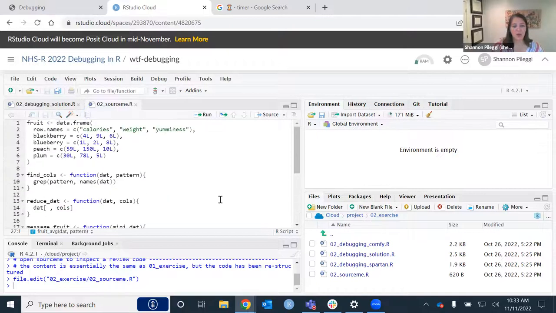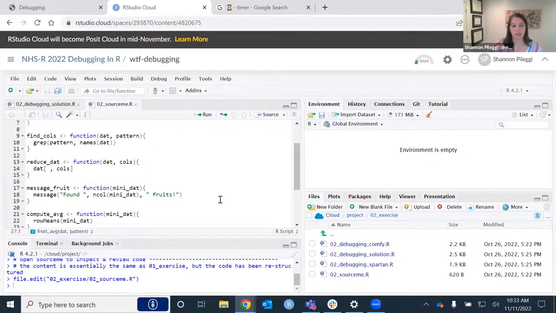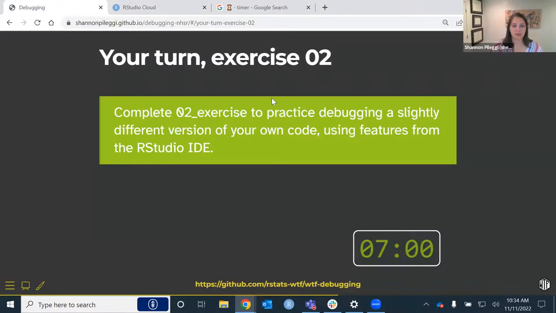What I want you to play around with this time, as you're going through the debugger process for RStudio options, is specifically the S, the step into, to get a feel for how it lets you not just execute another function, but step into that function to see how it works and what's inside that function as well. So I'm going to start the timer and let you have a go at this. You're welcome to pose any questions in the chat.